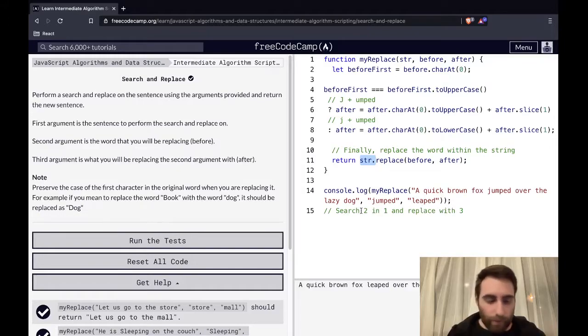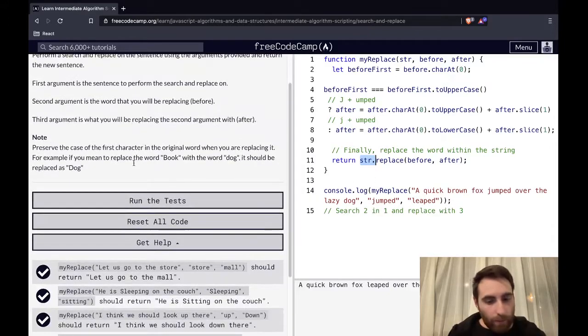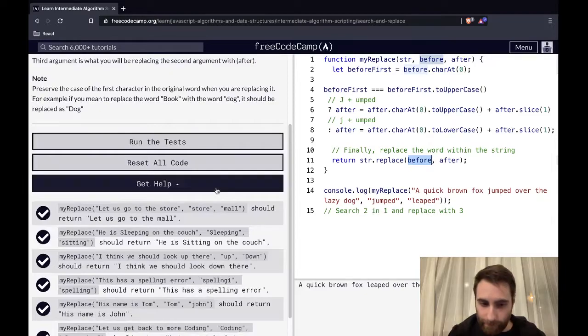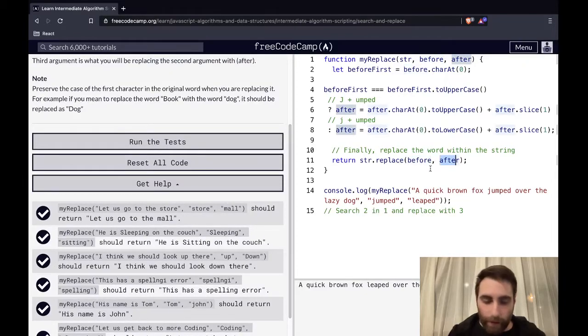But we do have some constraints. If the word that we are trying to replace is capitalized, then we want to capitalize the replacement too. If it's not capitalized, we want to not capitalize the replacement either. So then, how do we achieve that?